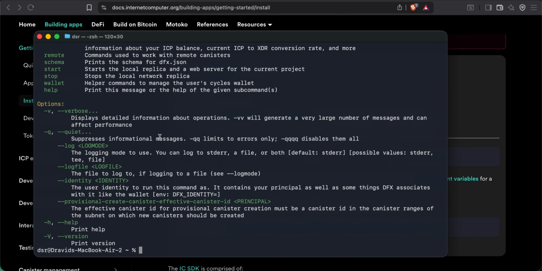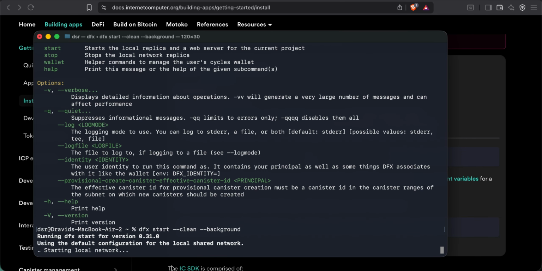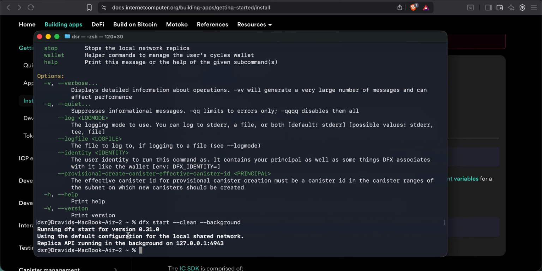To start the DFX in your local, you just need to run dfx start --clean --background. So --clean will remove the existing DFX folder from your project and create a new one. Background will run the DFX in the background. Let me hit the enter. If you see, this started at 4943 port.